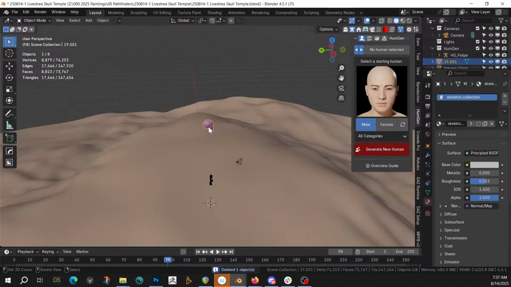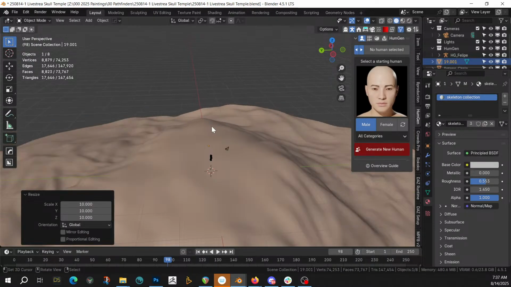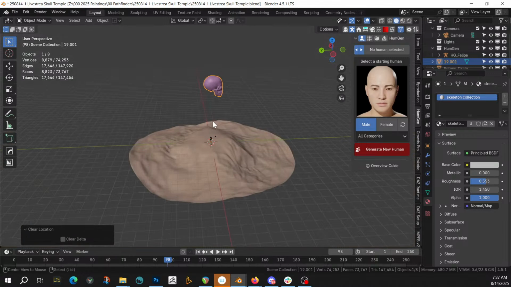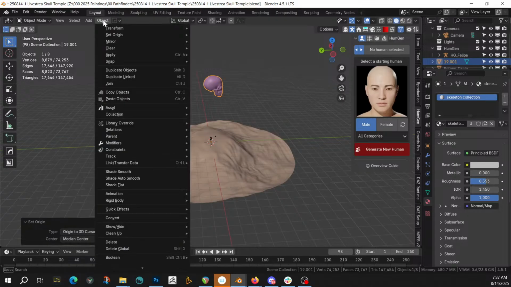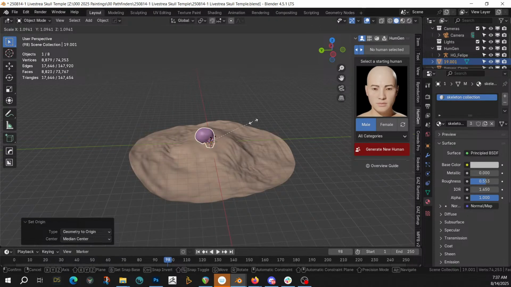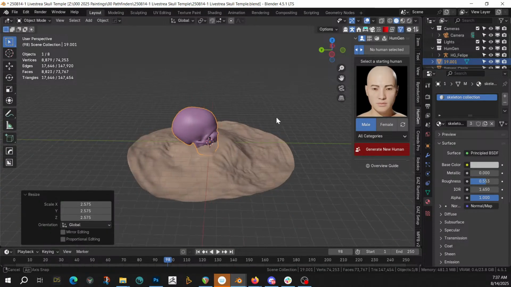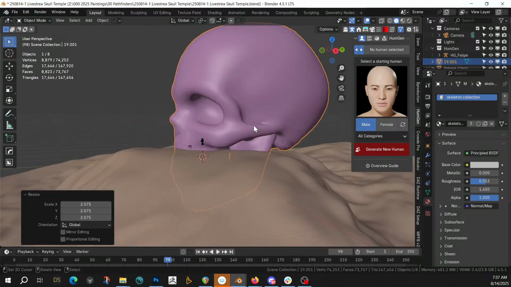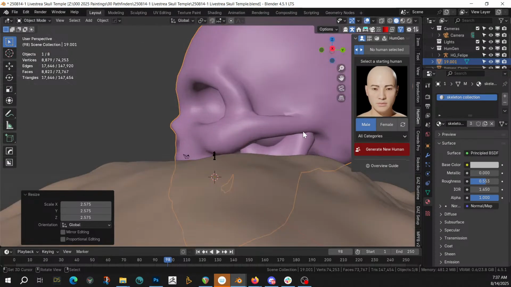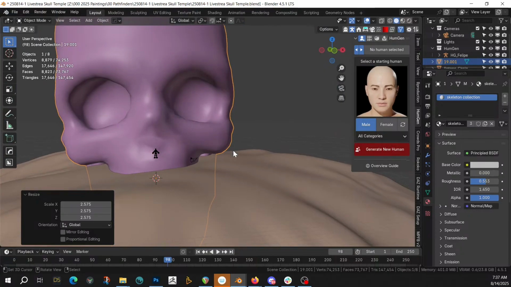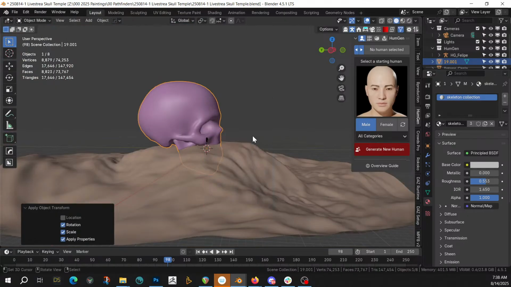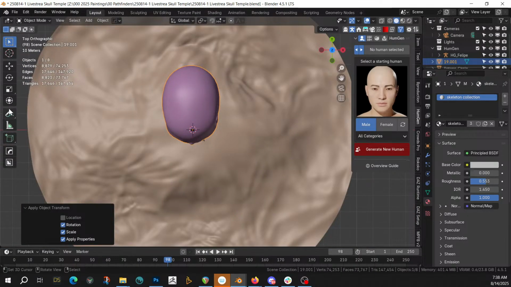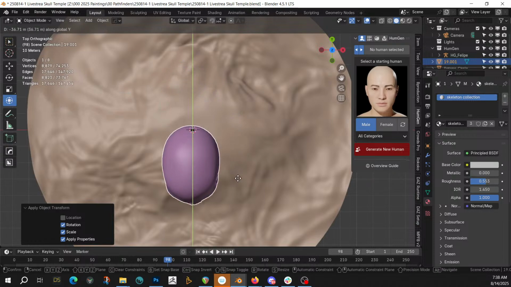Okay, and we need to make this thing S10. Object, set origin to 3D cursor. Scale it up until it's roughly that. That's pretty big. Not quite that big. Let's go that big. Okay. And let's see. GY.